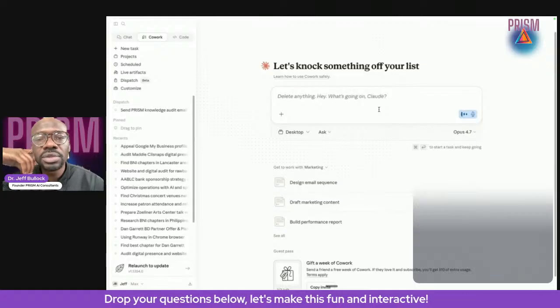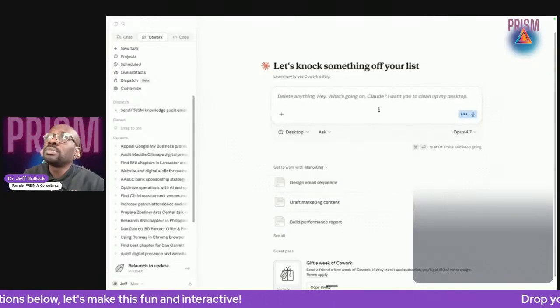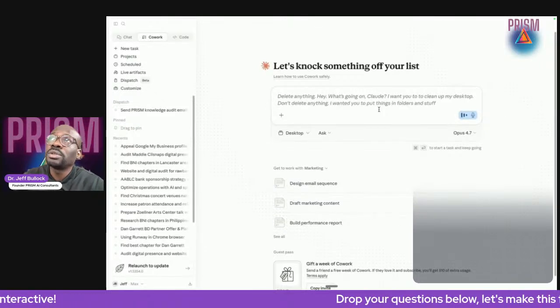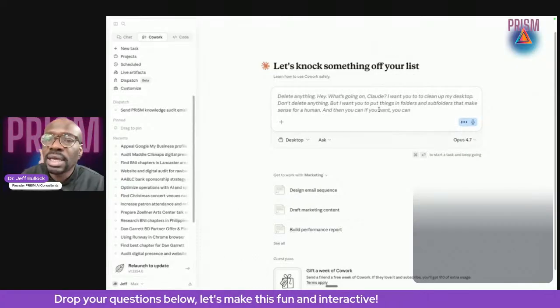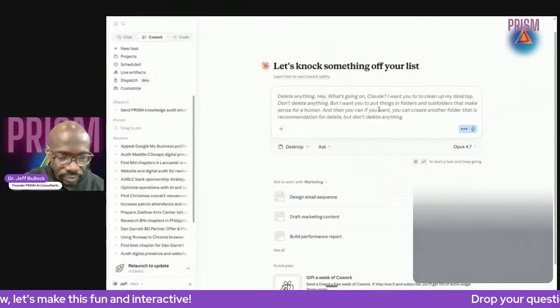I want you to clean up my desktop. Don't delete anything, but I want you to put things in folders and subfolders that make sense for a human. And then if you want, you can create another folder that is a recommendation for delete, but don't delete anything. Thank you.